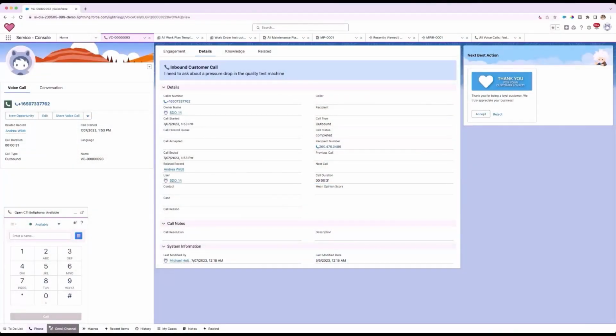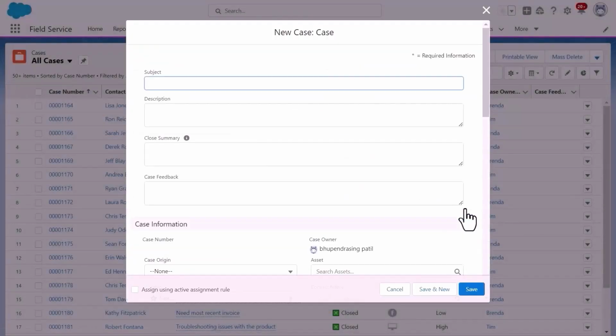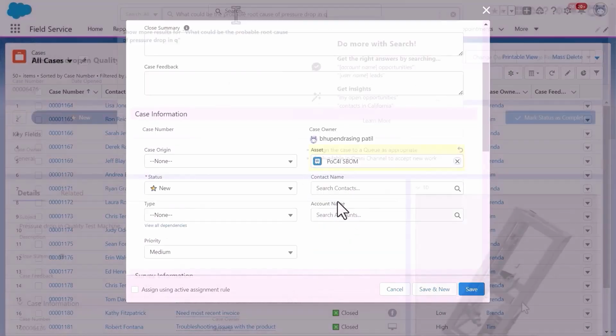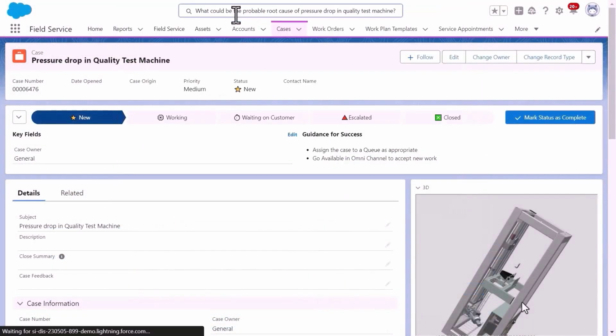As a service agent, you receive a call from your customer to inform you of a pressure drop in a quality test machine. You then create a case for this issue in Salesforce. You search in Salesforce Knowledge for the probable root cause of the issue.